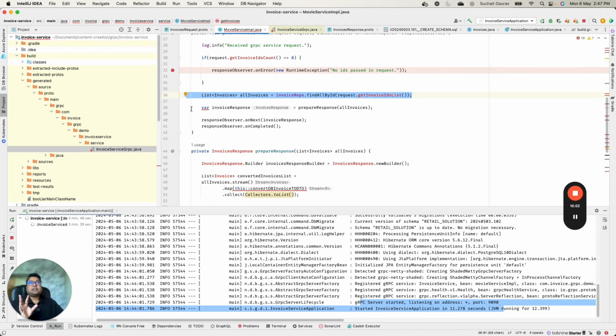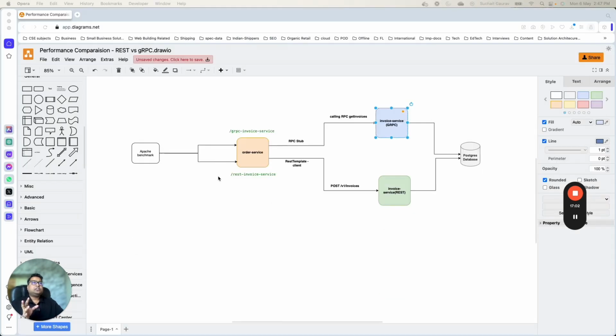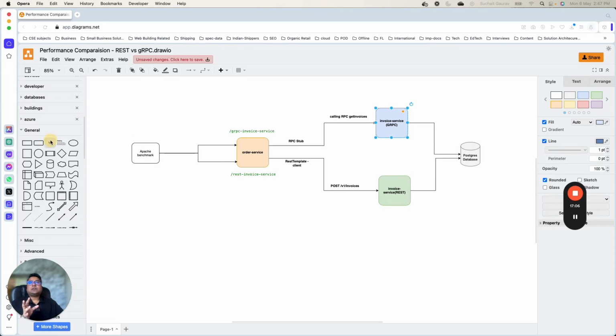We're taking up all the IDs and sending the data back. But when you are sending it back, you see it's a unary call. So in gRPC there are multiple calls. So let me write it down for you.